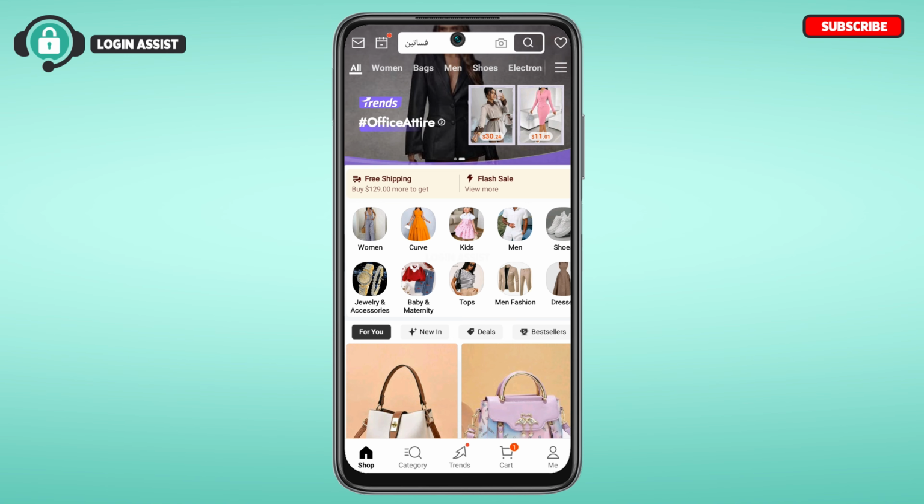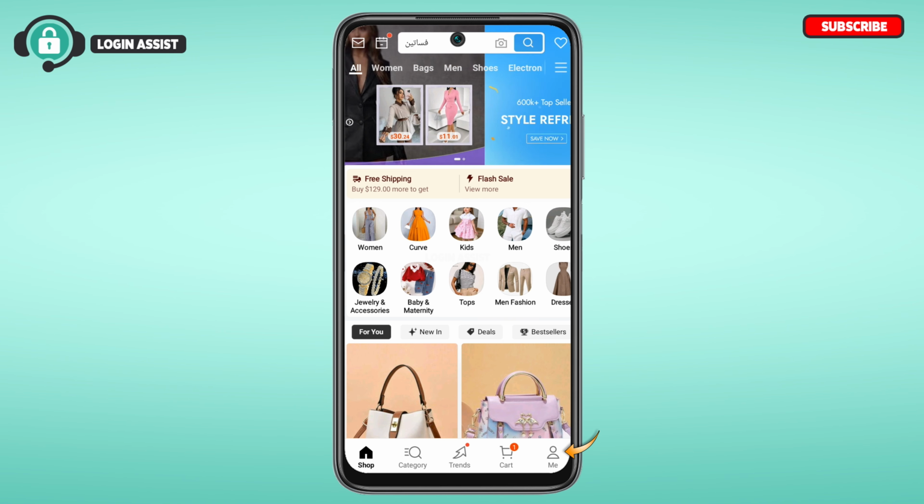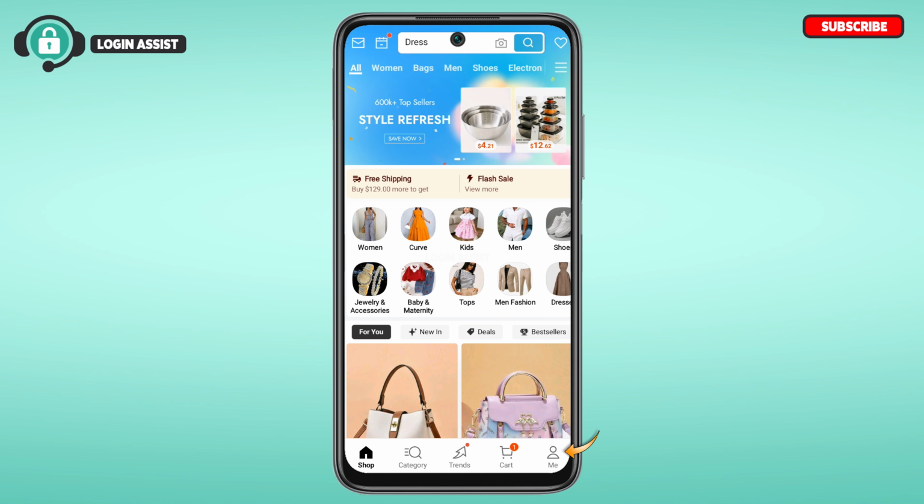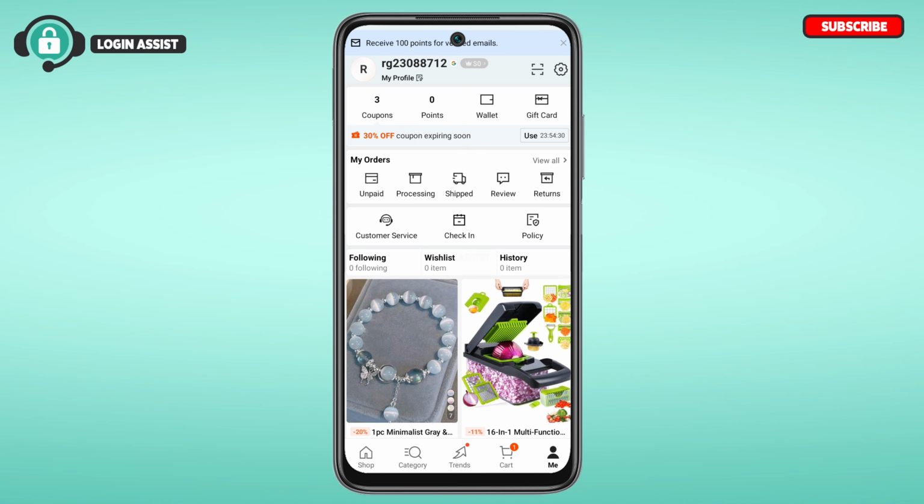So if you want to change the language, tap on the Me icon that you can see at the bottom right corner of your screen. Now you'll be led to this kind of interface. What you have to do is go to settings. For that, tap on the gear icon that you can see at the top right corner of your screen.